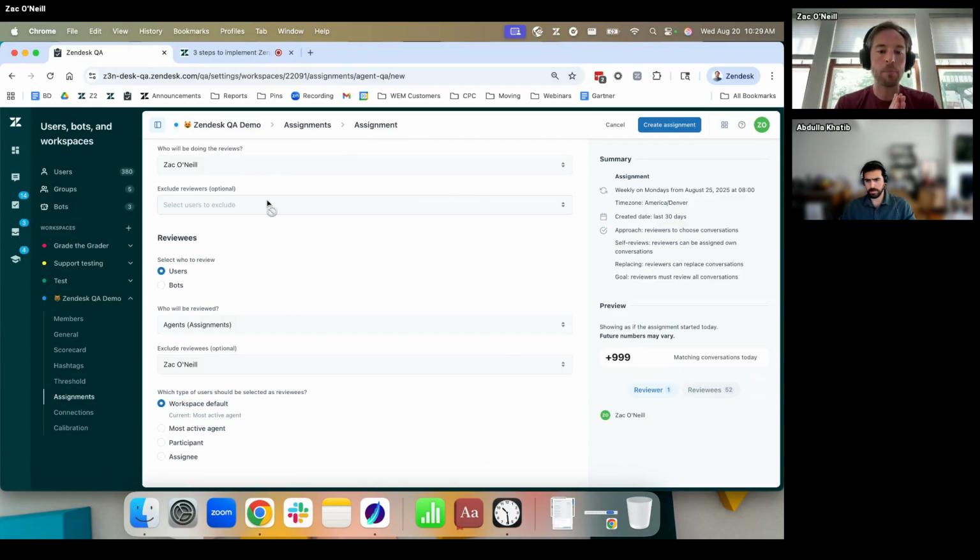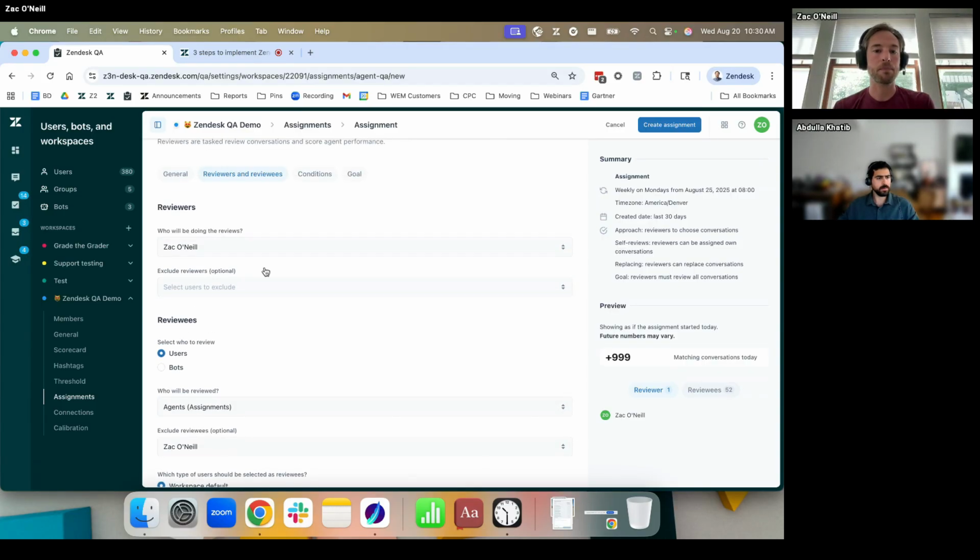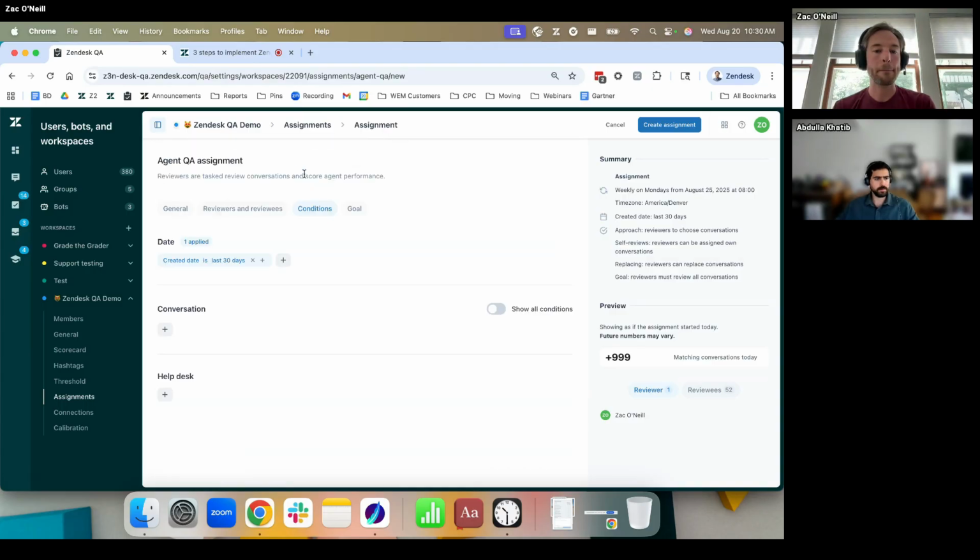So you have to determine here which user should be selected as the reviewees. And if you remember from that example where Sarah was locked down as the person to be reviewed, you decide who is the default reviewee. So you can say the most active agent, the person who comments the most on the ticket, any participant, or the assignee, the person who's assigned the ticket. Next, we'll move to the conditions.